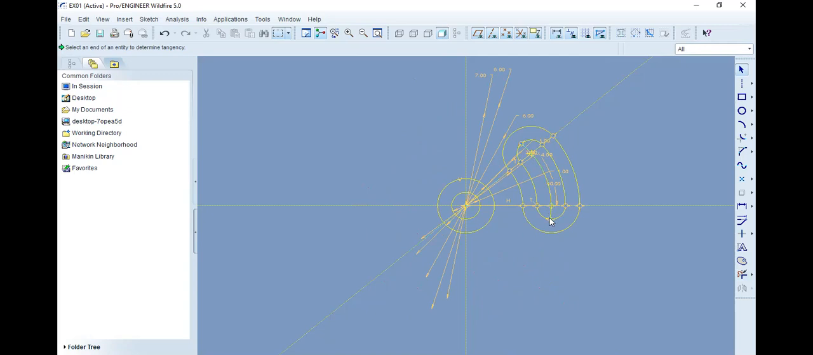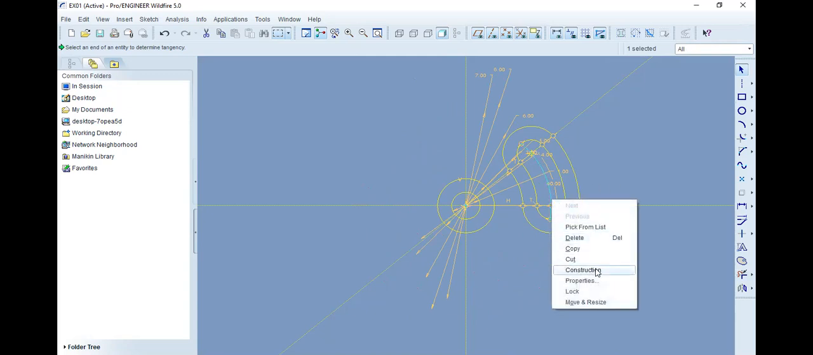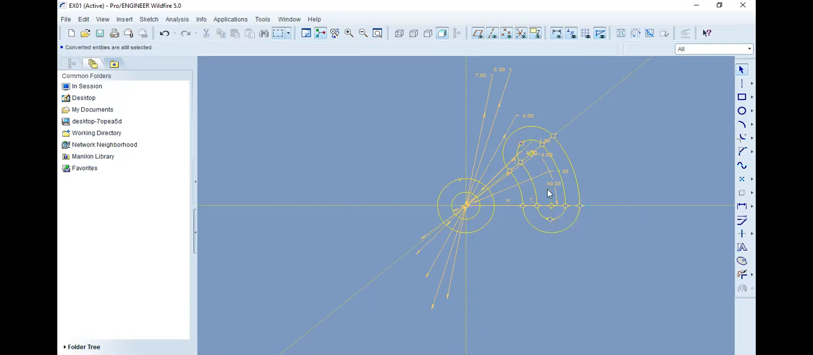This line is the center line. To convert this line into a center line, we select this line, right click on that line and make it a construction line. So it will become a center line.